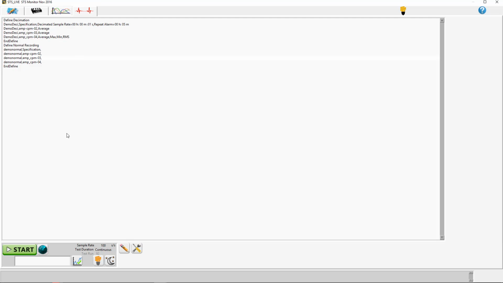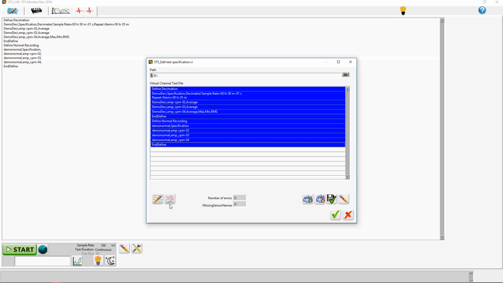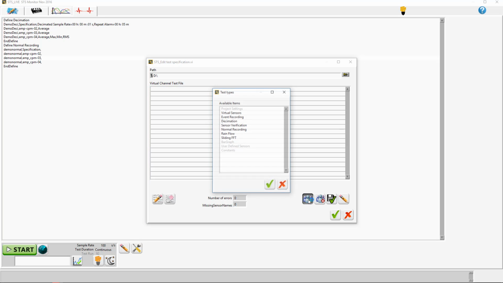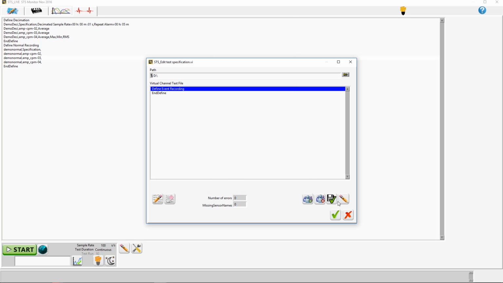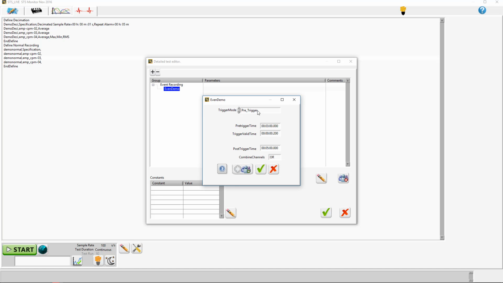Let's go into the editor, open the editor, and let's delete the previous exercise. Ctrl-Shift, click, erase it. Add the type of test, event recording, and go into the editor. Event demo. Now let's double click on the event demo and we see the parameters needed to tell the core what to do in the case of event recording.